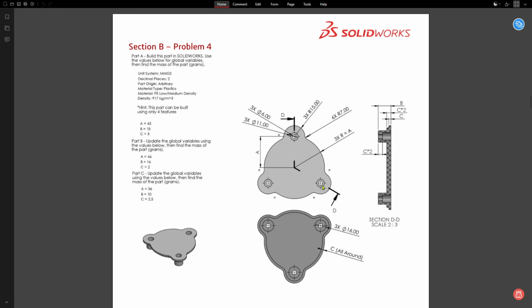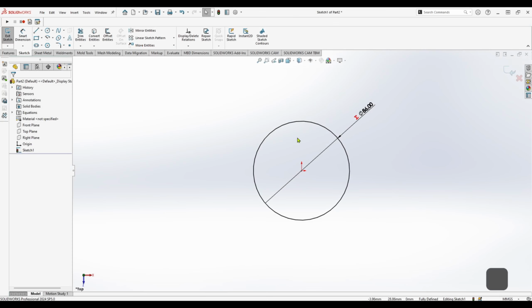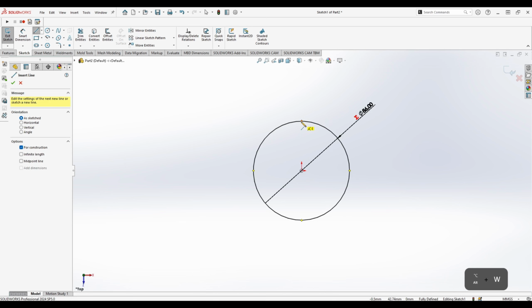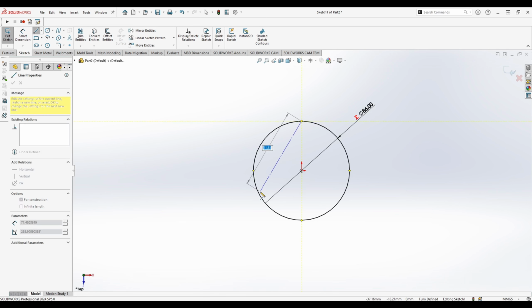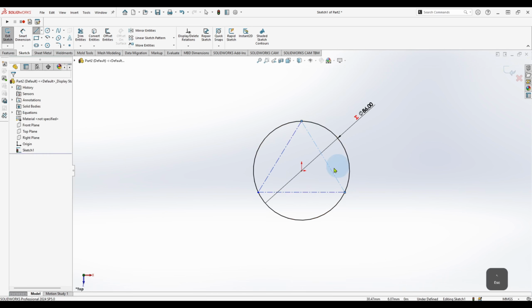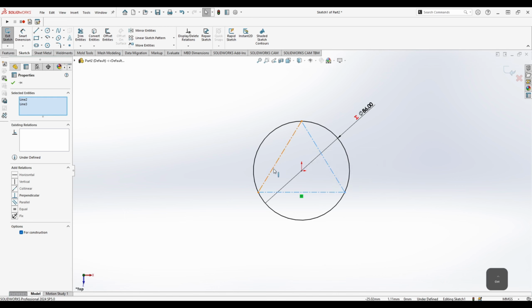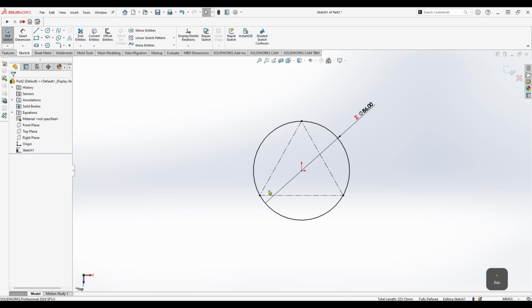Heading back to the question, we have our 3 hole centers. So our holes are equidistant apart, and it's offset from the center of the circle by a value of A. So what we can do is we can draw some construction lines starting at the top, and we know we have 3 of them. That one is going to be horizontal, and we can connect them. Then what we can do is we can select all of them and make them equal. That gives us our 3 positions.